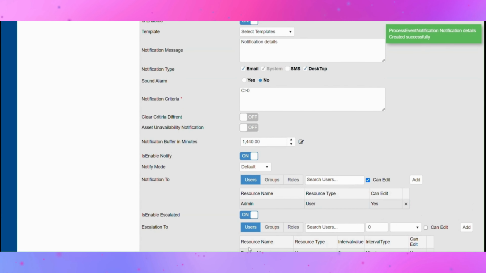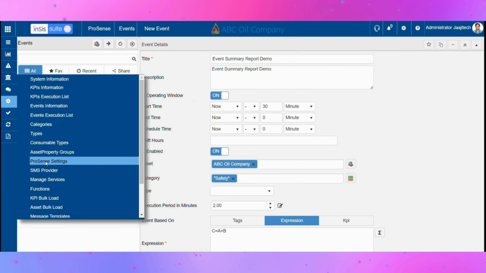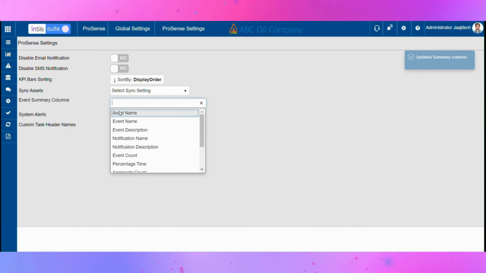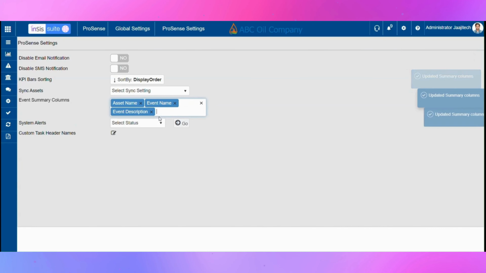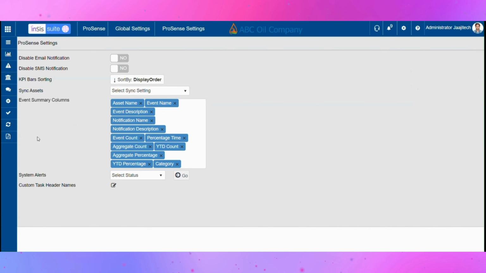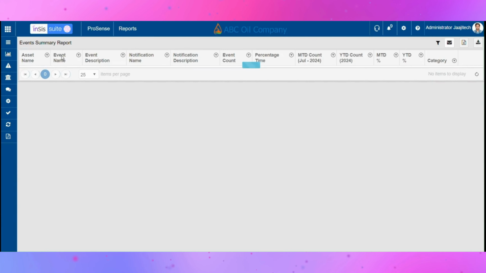Once activation is completed, for event summary report customization of columns, we have to move to global settings and navigate to the ProSense settings page. There we can see the event summary columns. From that, select the columns for the event summary report, which are required to view the data of the activated event. Now navigate to the event summary report, where we can see the selected columns in ProSense settings and their related data.